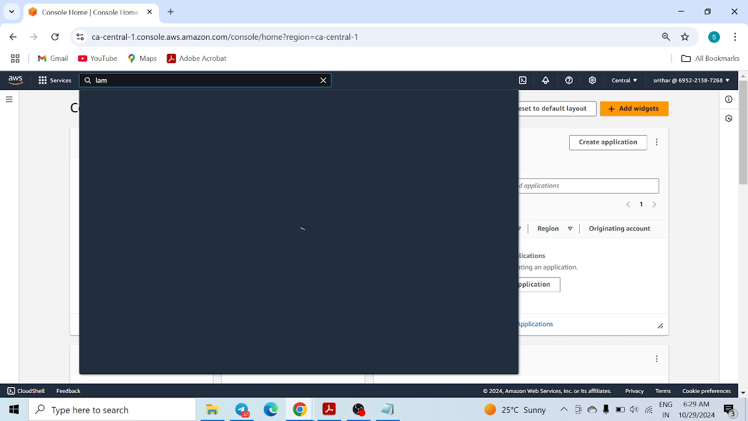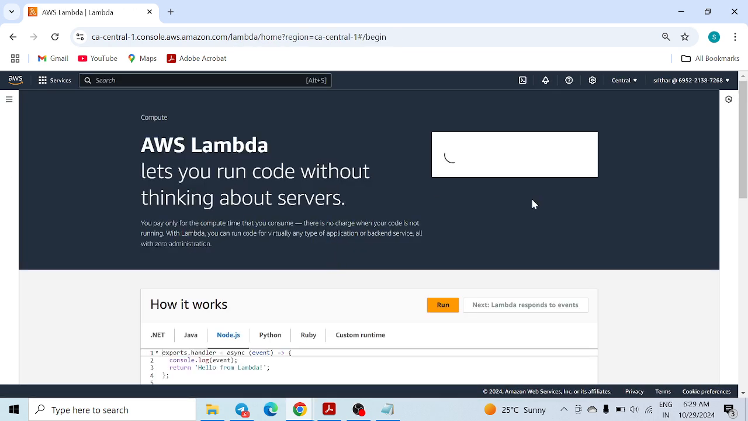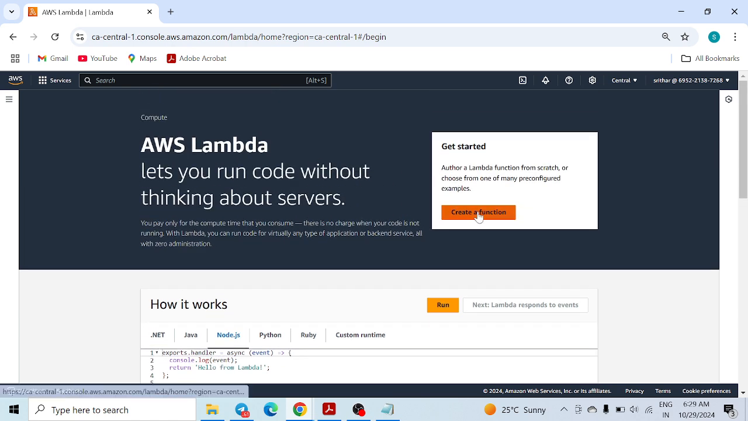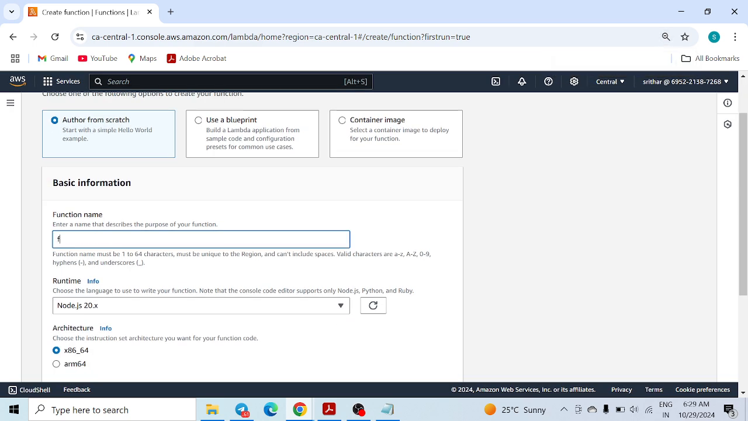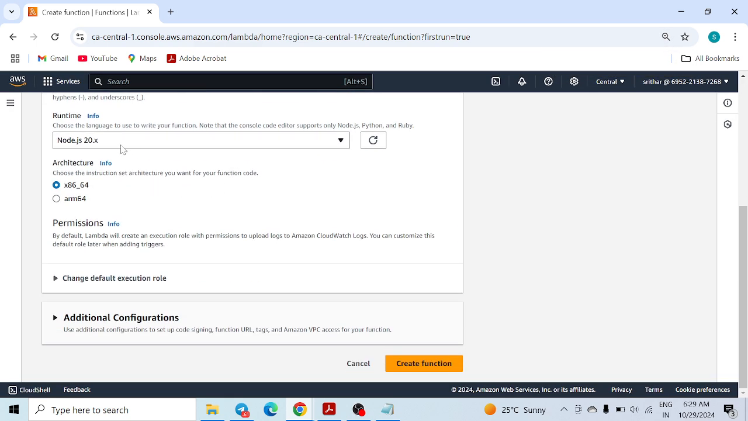So open the service called Lambda. Now click on Create function. Choose Author from scratch. Keep the function name as function1. You can choose any runtime as you wish. No need to change any execution role. Create the function.